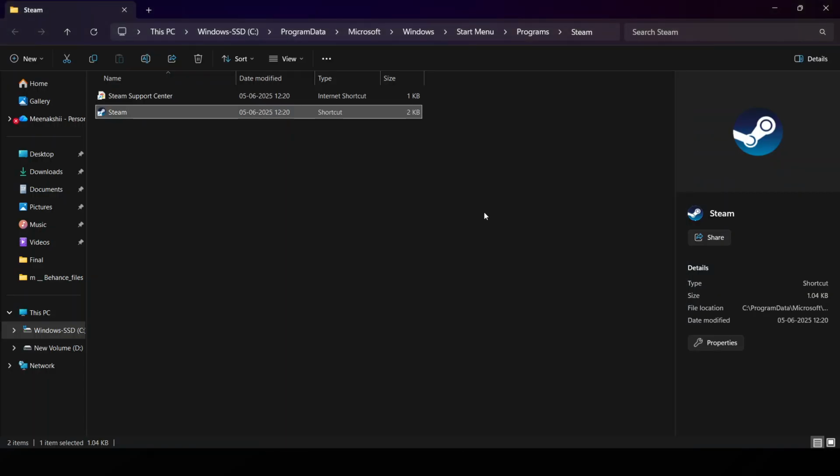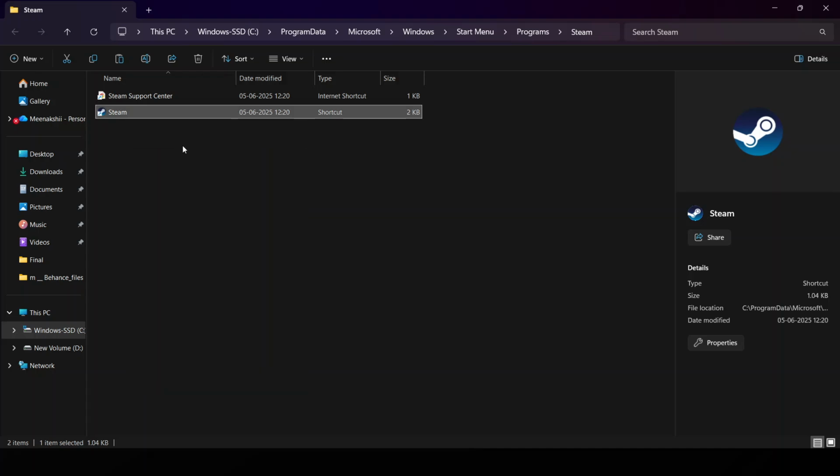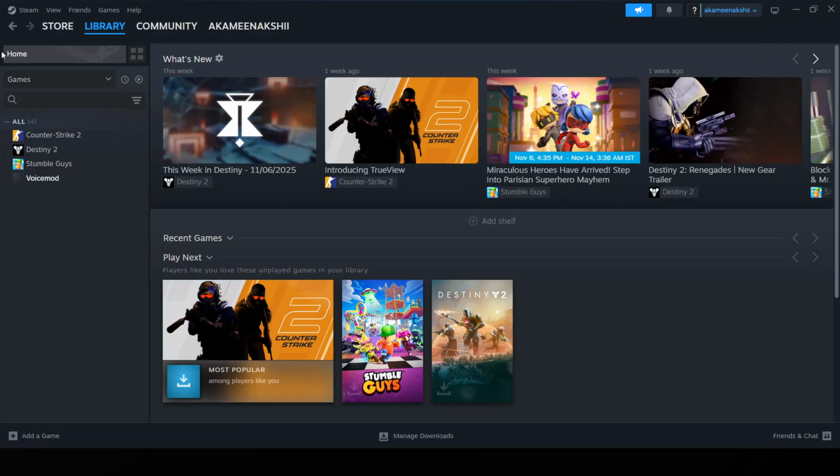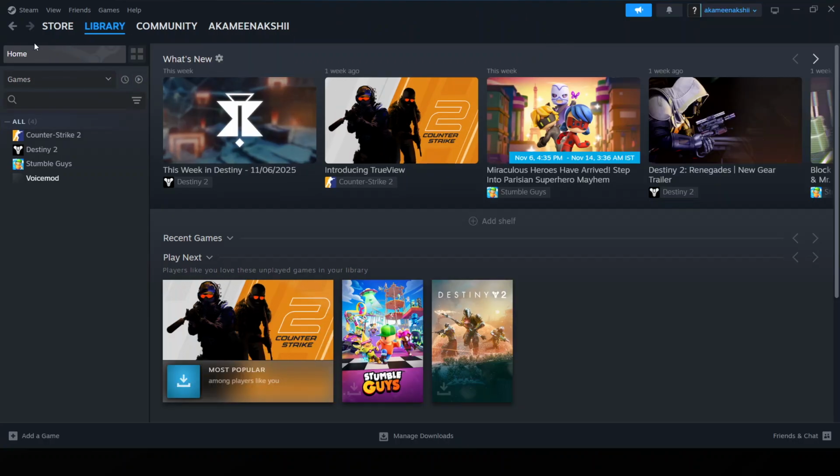Now, it's time to back up these files. Once you've identified the save files you want to transfer, copy them to a portable storage device. This could be a USB flash drive or an external hard drive. As long as it has enough space, you're good to go. Always double-check that all necessary files are copied over to avoid any unpleasant surprises later.